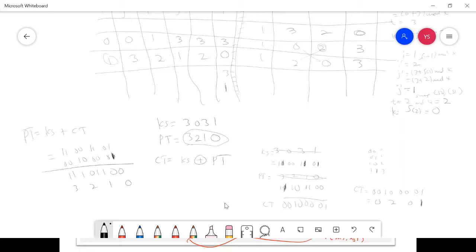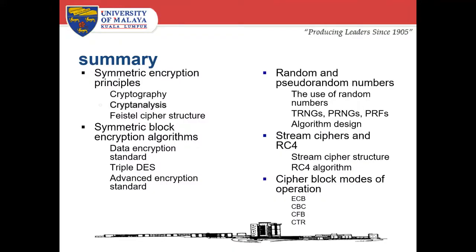So this is 3210. So yes, this is the end of the lecture for symmetric encryption, lecture 2, which is divided into days. It's very interesting to teach you this. Okay. All the programming languages have built-in libraries for all this conventional cryptography. Okay, so this is a summary you can read. So thank you very much.